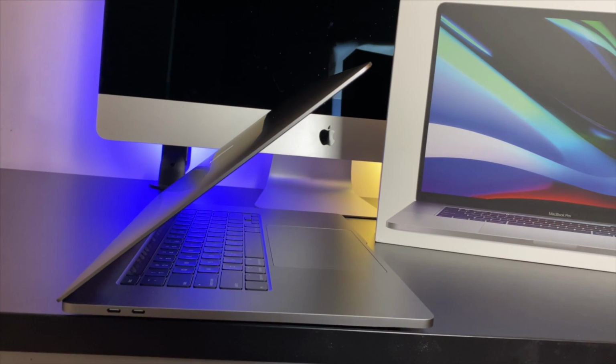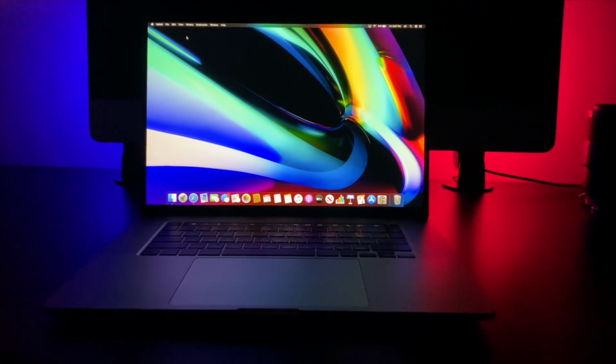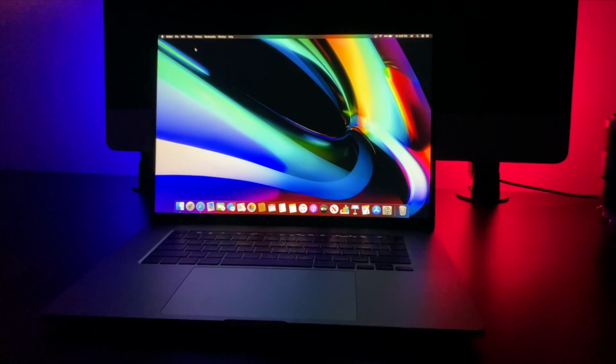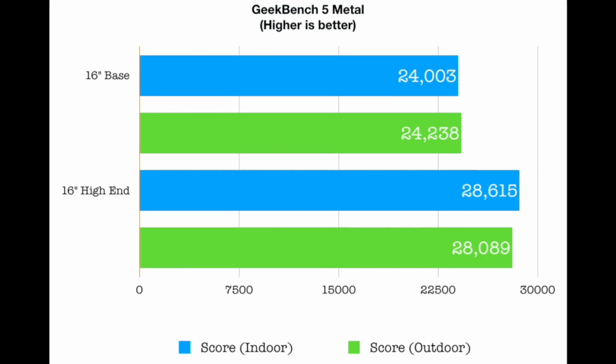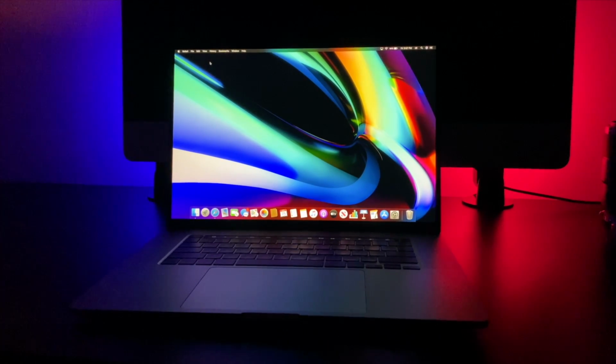And last one for Geekbench, we move on to the metal scores, which really gauges the performance of the graphics on each device. Indoors, we see scores of 24,003 and 28,615 for the base and Fully Spec'd respectively. For the outdoors, the metal test yielded better results on the base, but not the Fully Spec'd, with scores of 24,238 versus 28,089 for the base and Fully Spec'd respectively.